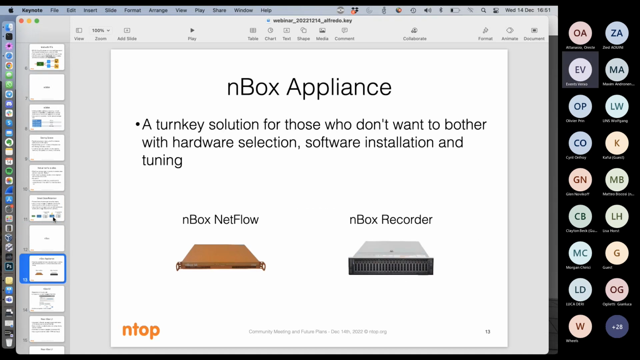Okay, now let's move to the Mbox. The Mbox is a hardware appliance that with our partners we sell, let's say, for those who don't want to bother with selecting the hardware for running our software, installing the software, doing some tuning to get the best performance. So we do all of this for you, and we build the Mbox appliances.